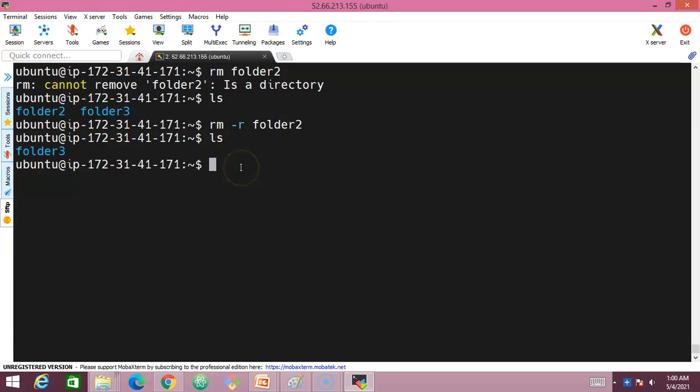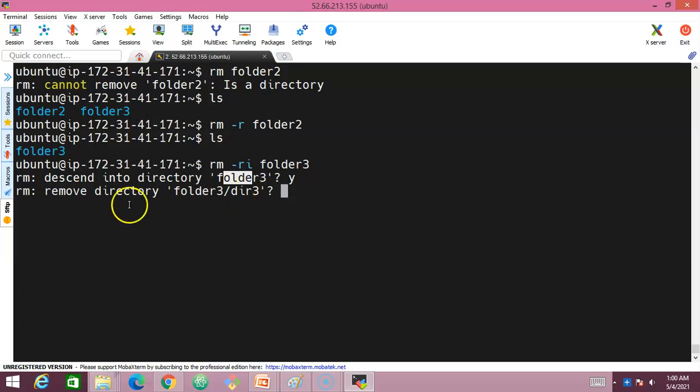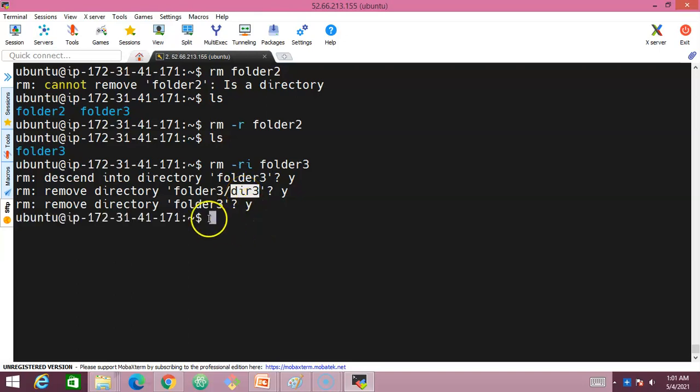And what if you would like to get a prompt before deleting any directory? Then you can use rm -ri and folder 3. This will provide a prompt asking, do you really want to delete this folder or not? Let's see. Look at this. Do you want to remove folder 3? You press Y. And inside this again it is asking, do you want to remove directory 3 also inside folder 3? You press yes, and it is removing this directory first, and now you press Y, it is removing folder 3 after that. Now let's look at ls.